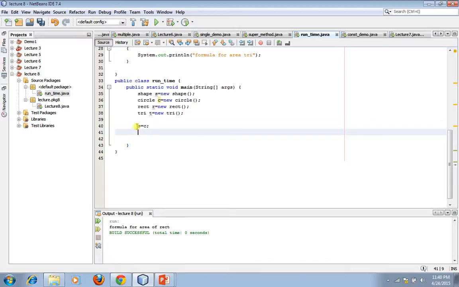चलो, what do you mean by this statement? s क्या है? बेस क्लास शेप का ऑब्जेक्ट, और c क्या है? डिराइव क्लास सर्कल का ऑब्जेक्ट.